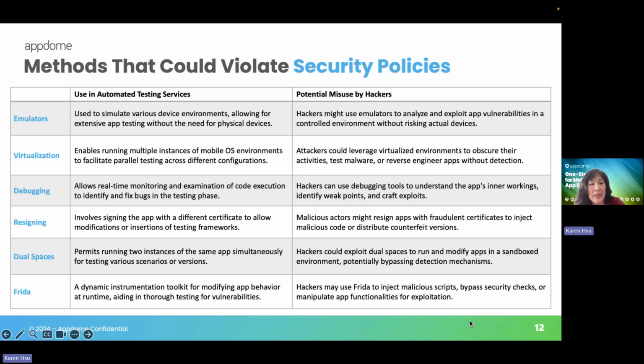Testers will use dual spaces to allow for running two instances of the same app simultaneously for testing different scenarios or versions. But hackers will exploit dual spaces to run and modify apps in a sandbox environment, allowing them to bypass detection. And finally, testers will use Frida for modifying app behavior at runtime, especially for testing vulnerabilities, whereas hackers will use Frida to inject malicious scripts, bypass security checks, or manipulate app functionality.